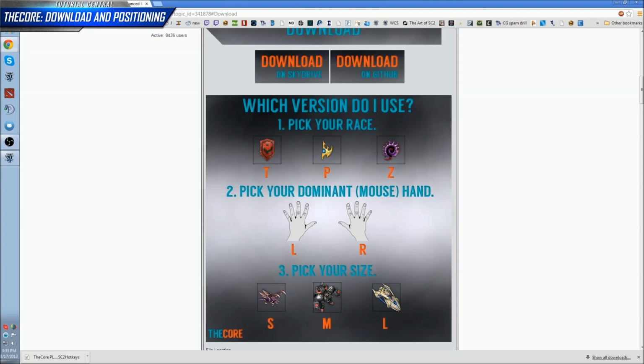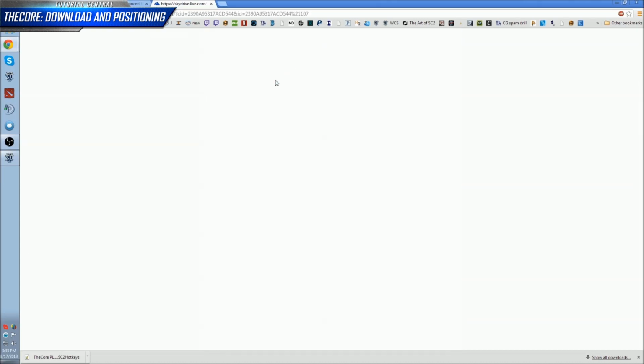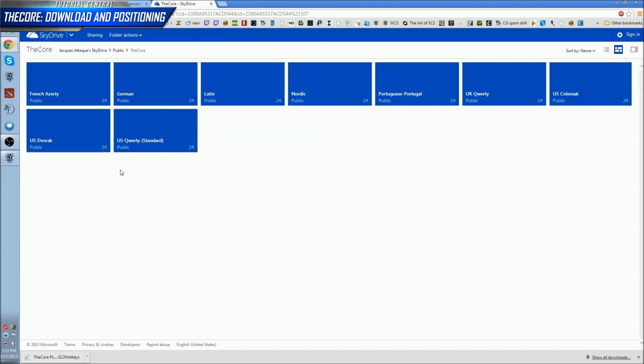Now that we have our version of the Core, we can click one of the download links. SkyDrive is a bit more user-friendly, so we'll go with that. Next, we must choose our keyboard. If you live in the United States, you will most likely use the US QWERTY keyboard layout, as this is the standard.